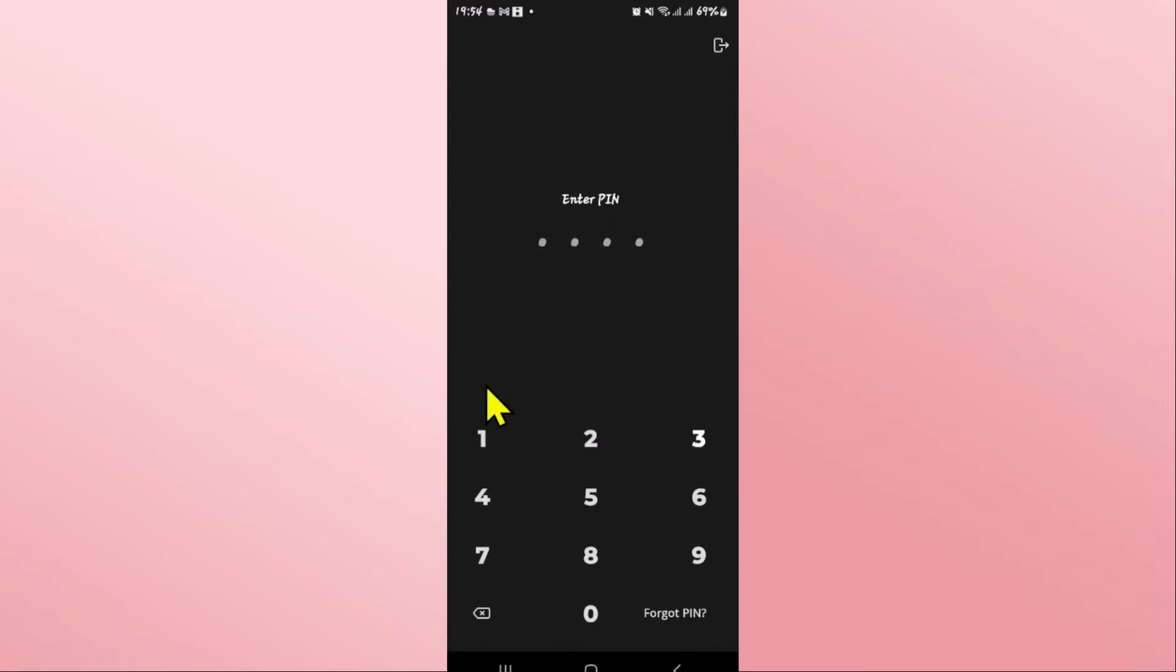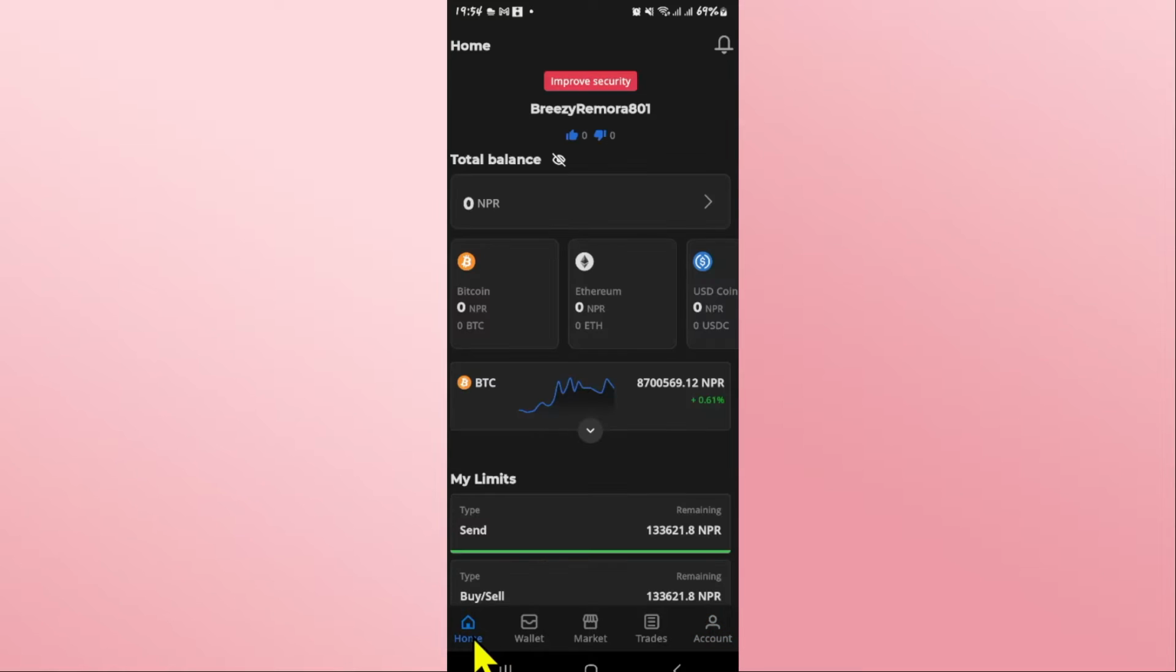First of all, open up the Paxful application on your device and proceed with logging into your account using your biometrics or your credentials. Once you are logged in, you will end up within the home page, from which if you wish to change your email address, tap on the account icon at the bottom right corner.